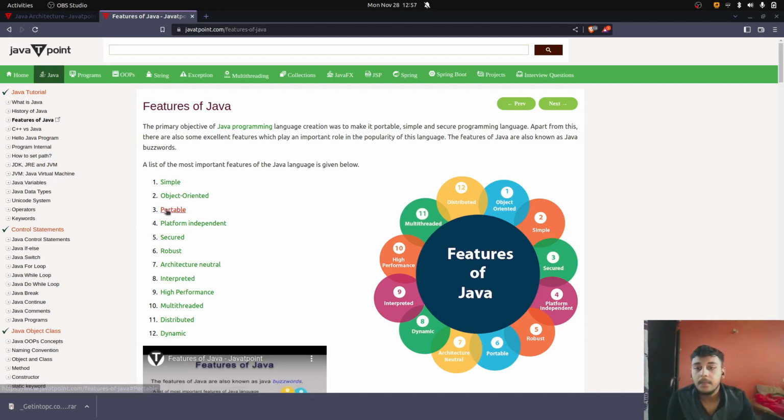Then Java is portable. You can run it on any device. Java can be run on your smartphones, on your PCs, on servers, everywhere. So it is very portable, and also it is platform independent. Platform independent means you can run it on any operating system. In Java, we have a concept of JVM, Java Virtual Machine, which actually makes it really platform independent.